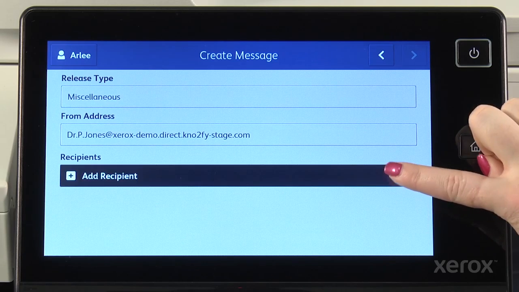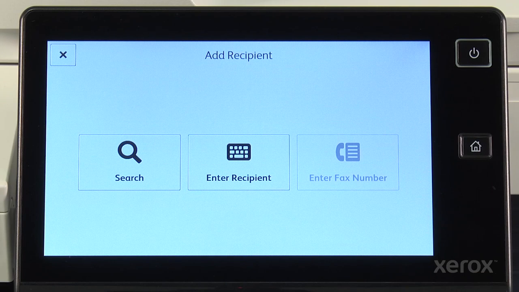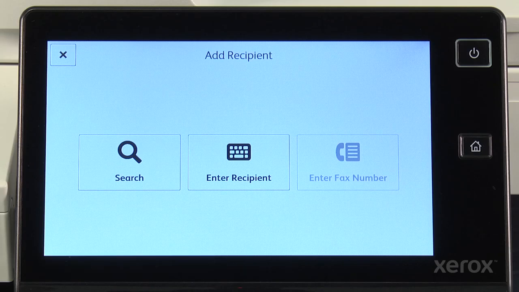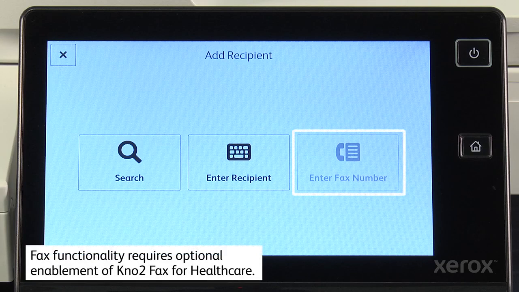To start, I touch the Add Recipient button, and that brings me here, where I can touch Search to find my destination provider in the National Healthcare Directory. Before I show you how to search for a provider's direct address, I want to point out that if I was sending to a provider who did not have a direct address, I would touch the Enter Fax Number button here and enter their fax number.